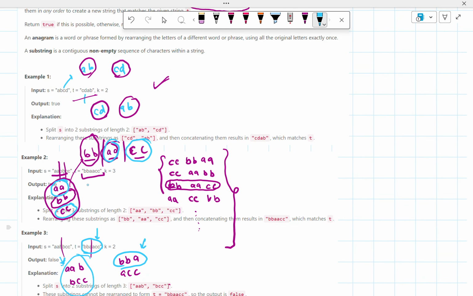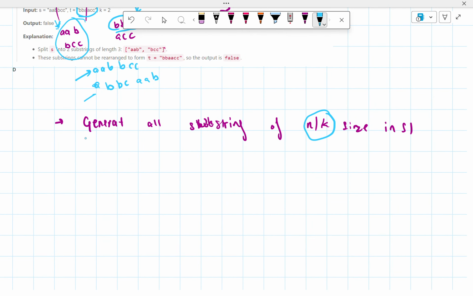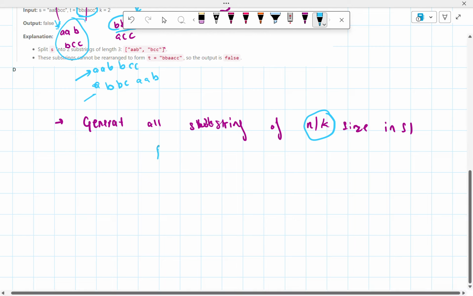Here, suppose I have to split this string A, B, B, C, C into k strings, for example 3 equal strings. So these are 6 characters. If I have to make 3 substrings, then each will be of size 2. Suppose we have 6 chocolates and we have to give them to 3 people, so each person would have 2, right? So that's how the size is. Generate all strings of n by k size in S1 and put them in a hash map.